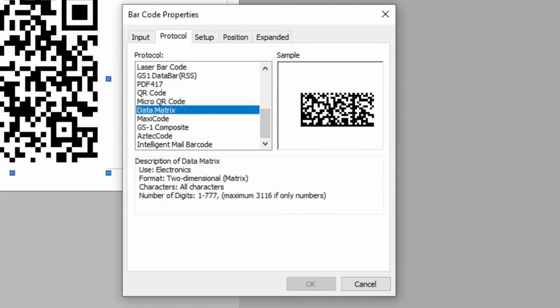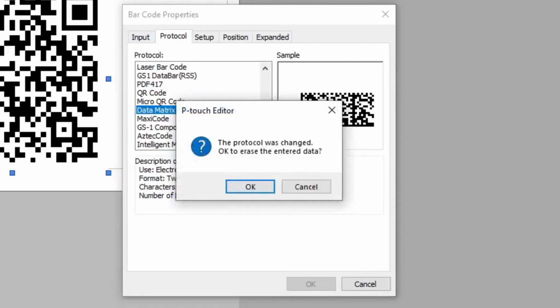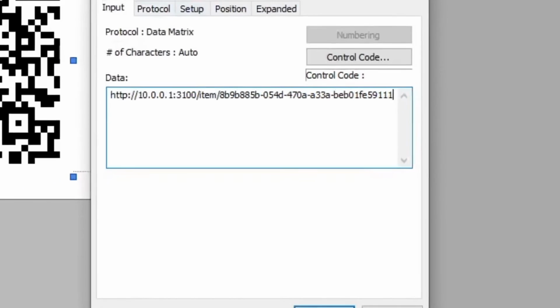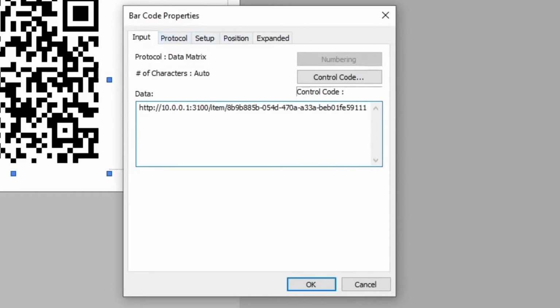The other one is DataMatrix. I actually really like DataMatrix. It was also released in 1994, and it is good when it is printed small. It's got very good readability. So firstly, select DataMatrix as your protocol. You can see here it's saying that the protocol was changed, so we're going to have to erase the data. So just put that URL back on your clipboard, and we're now going to have a data matrix code.